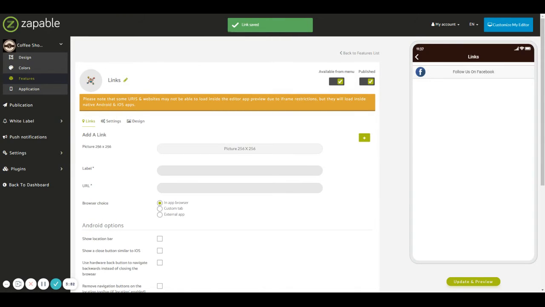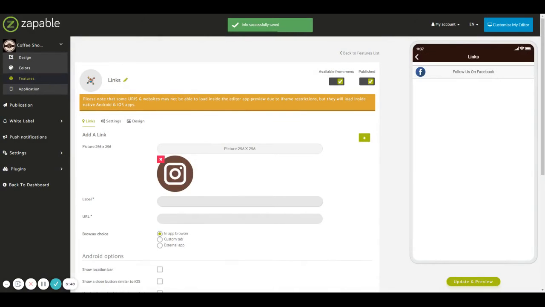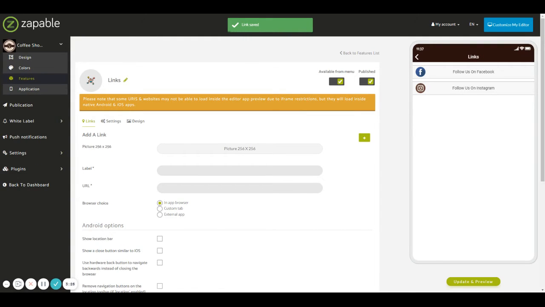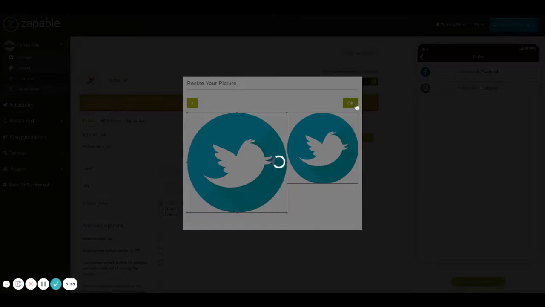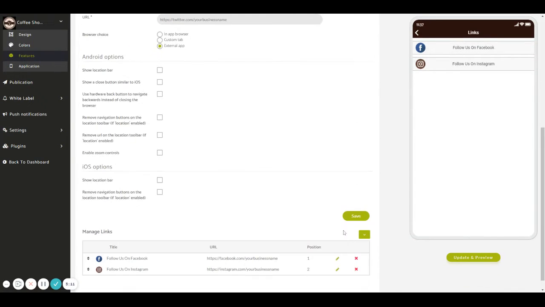The next one I'm going to add is going to be my Instagram. So I'm going to add a picture and choose Instagram. Click OK. And "follow us on Instagram". And app as well, and click Save. Let's add in a link. And again, open that in external app.